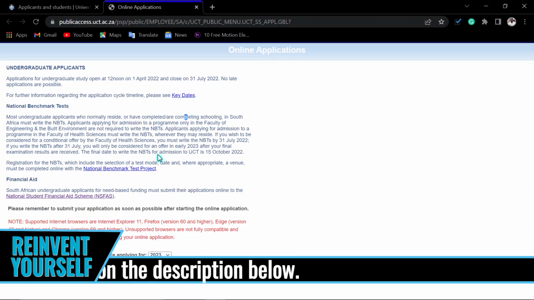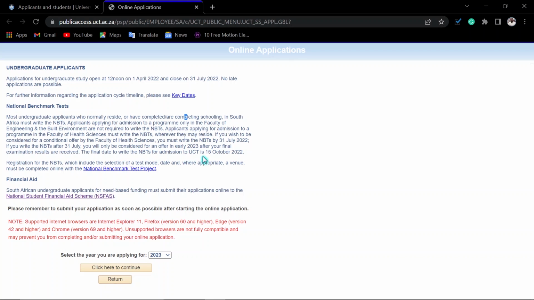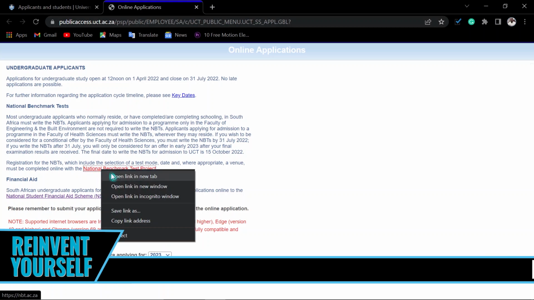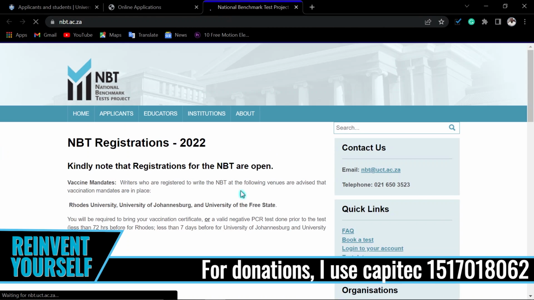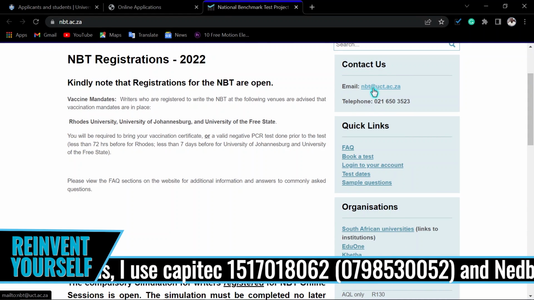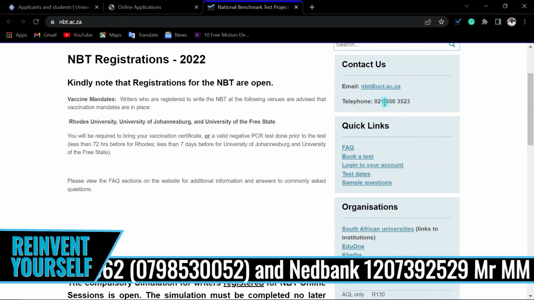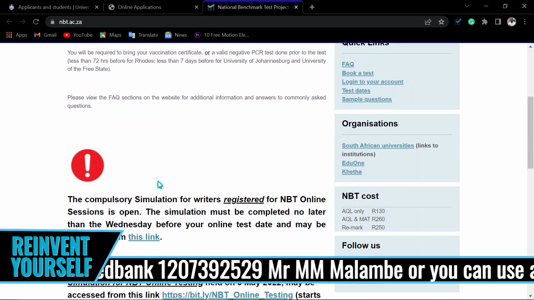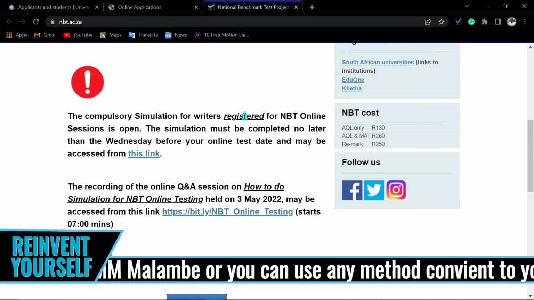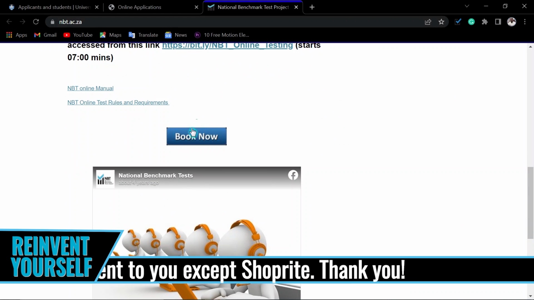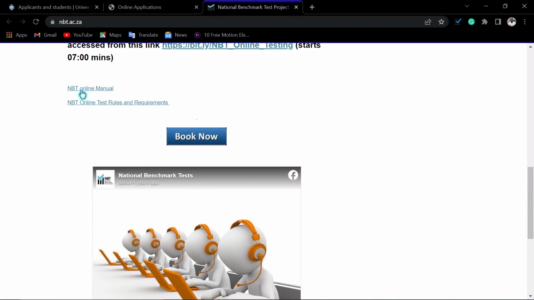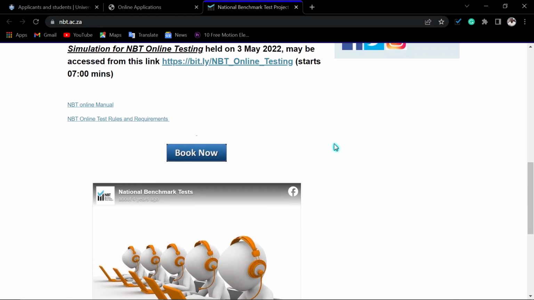The final date to write the NBT test for admission at UCT is 15 October. You can click here, maybe open a new tab, to read more about the NBT test. If you have inquiries, you can send them here, and you can also call them here, read about it and register for the NBT test. Using this link, you can then continue and book, or you can also do it manually online. You just read here and register.